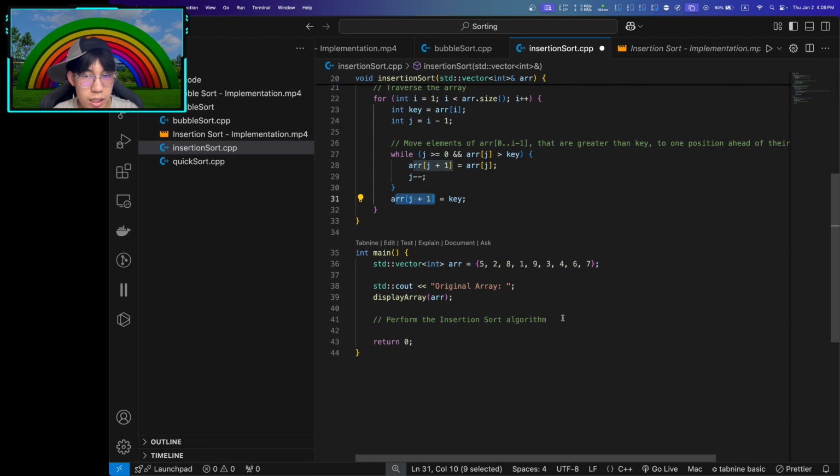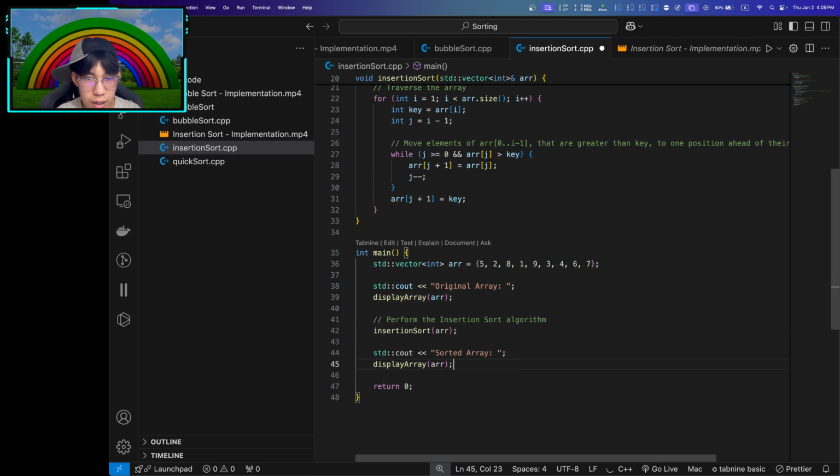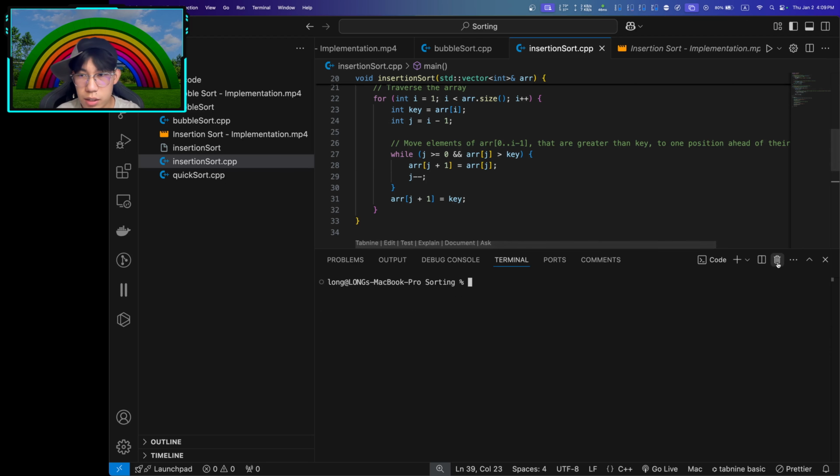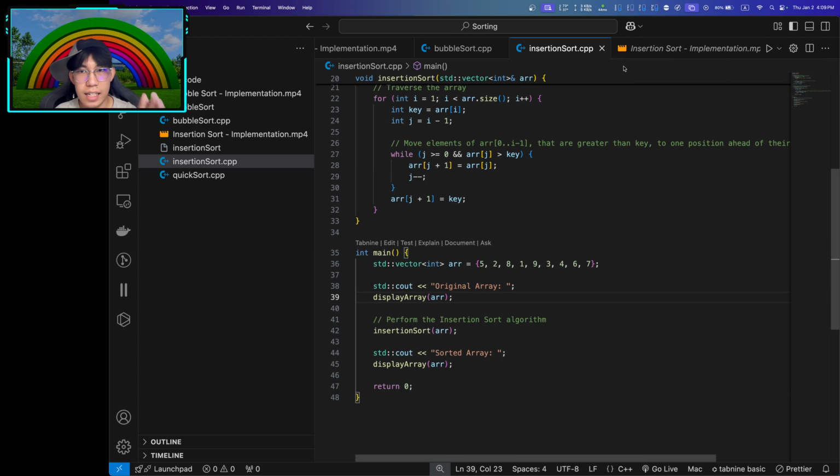So let's go ahead and do the insertion sort, and let's see. Okay, same array. Let's see if it's sorted. Okay, this is the original array, and this is the sorted array. So that's how it works. So let's go through the last array.